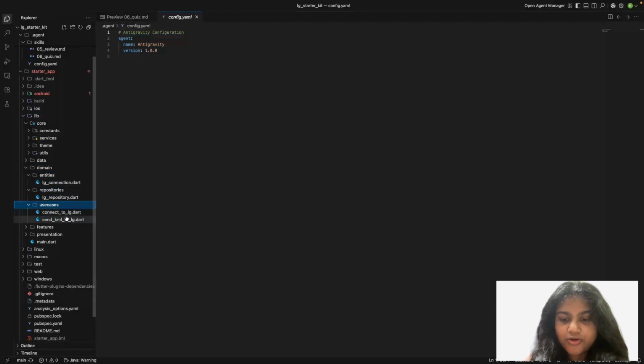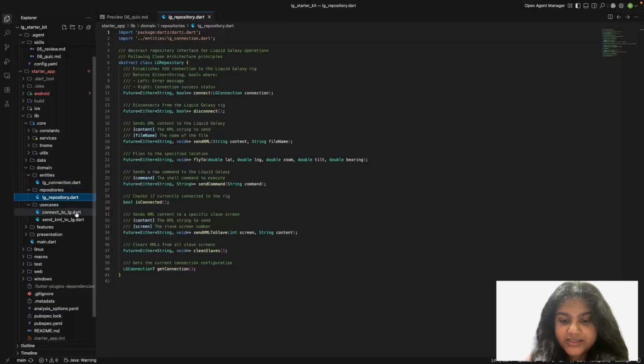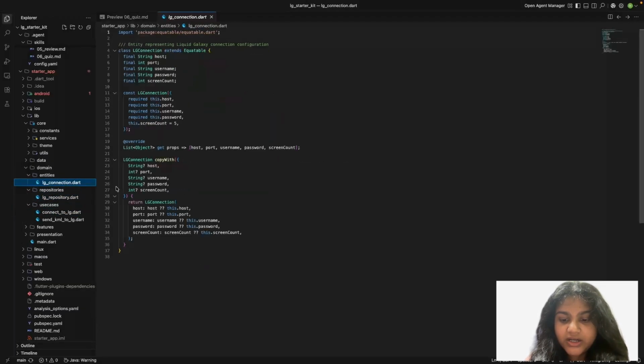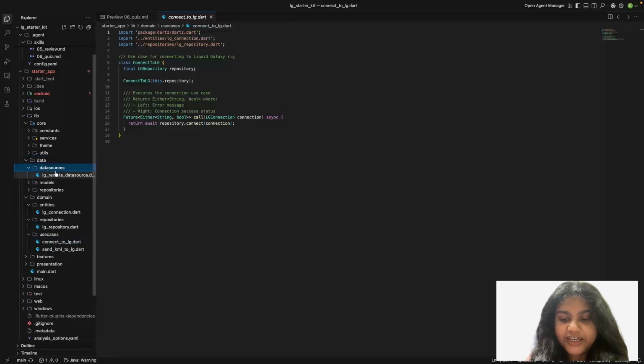This layer defines the core concepts through entities such as LG connection class, which defines what a connection is, and use cases like connect to LG, which encapsulates atomic business actions. By isolating these concepts, the business rules remain constant, even if the user interface or backend implementation changes. Surrounding the domain layer is the data layer, which acts as a boundary of translator for the application.